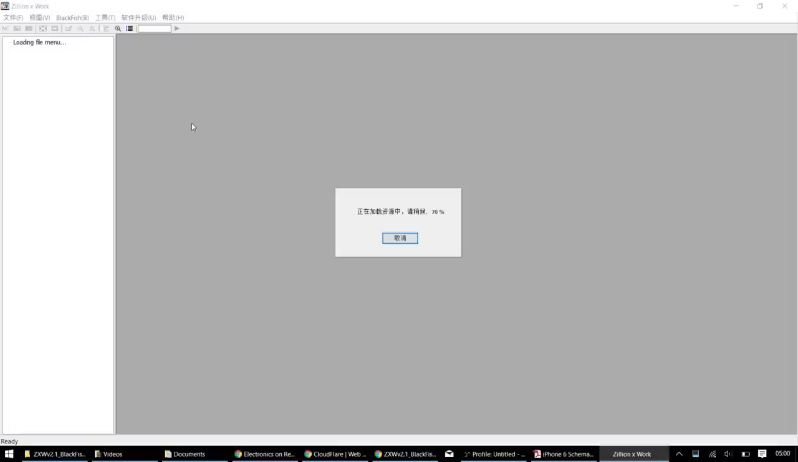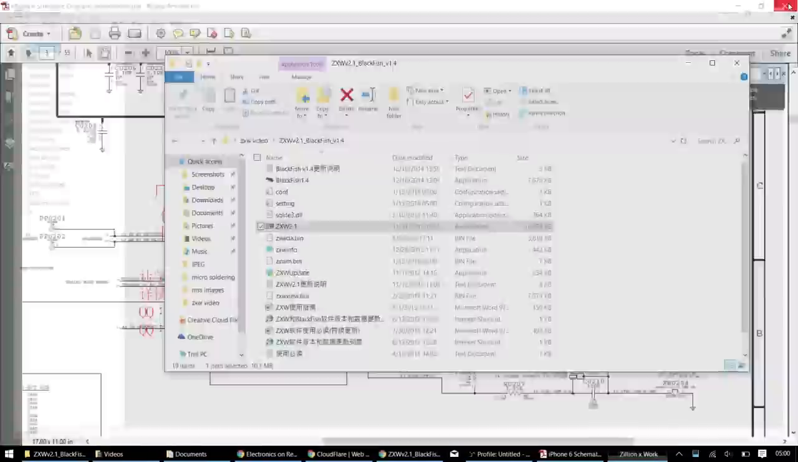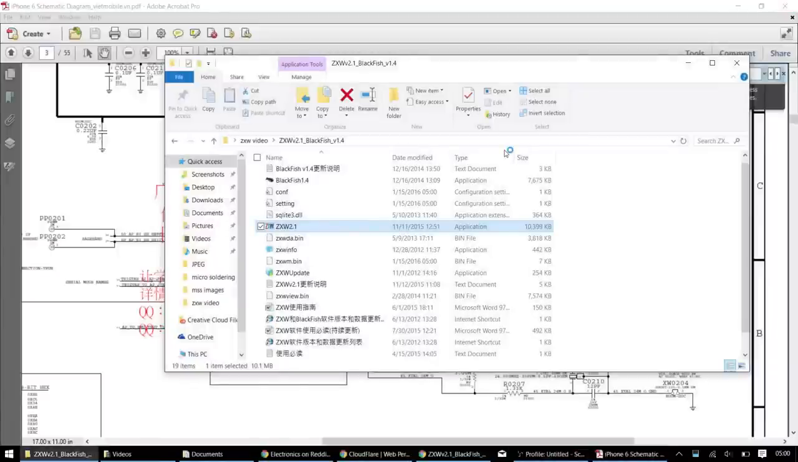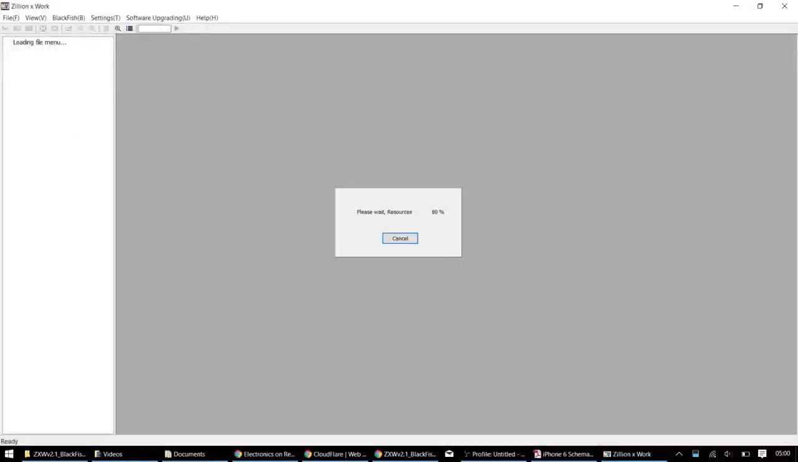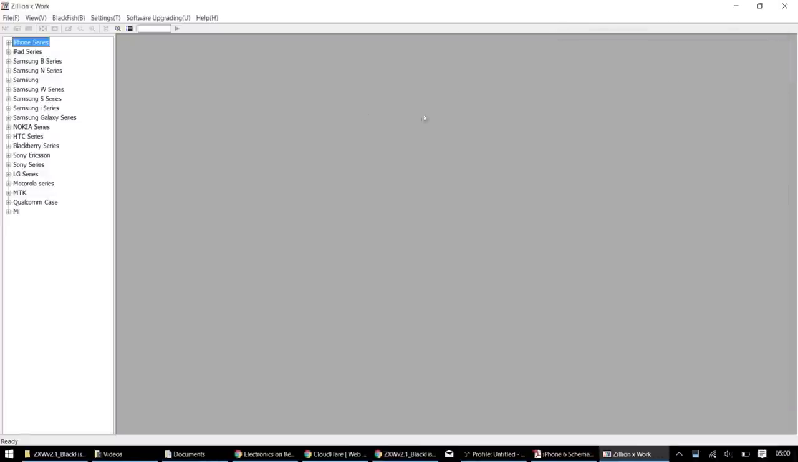And you're going to see very little English. That's all right. Since ZXW is buggy like that, go ahead and close it and reopen. Give it a minute. And there we go, English. And so this is ZXW tool. Let's go ahead and take a look at the interface of it.